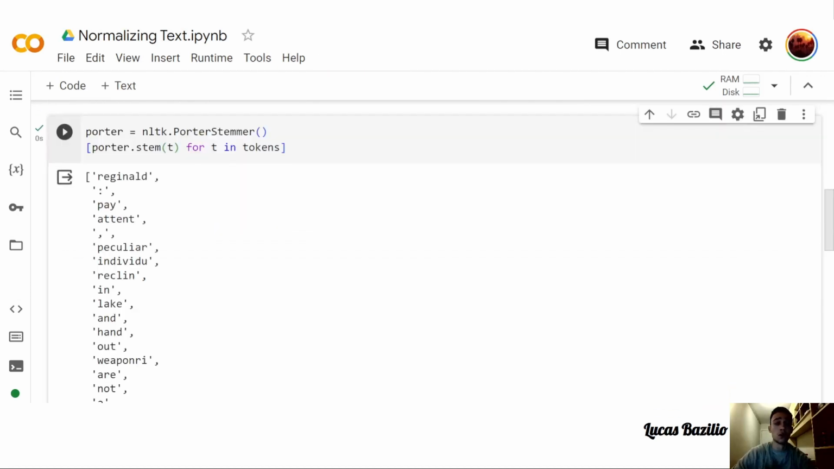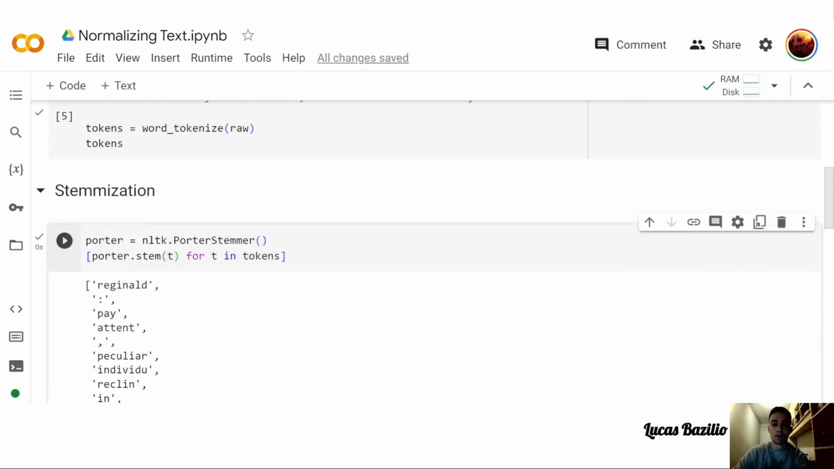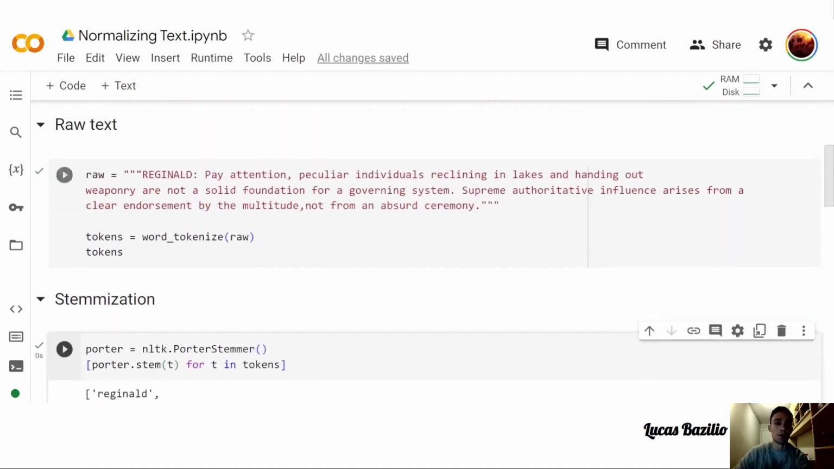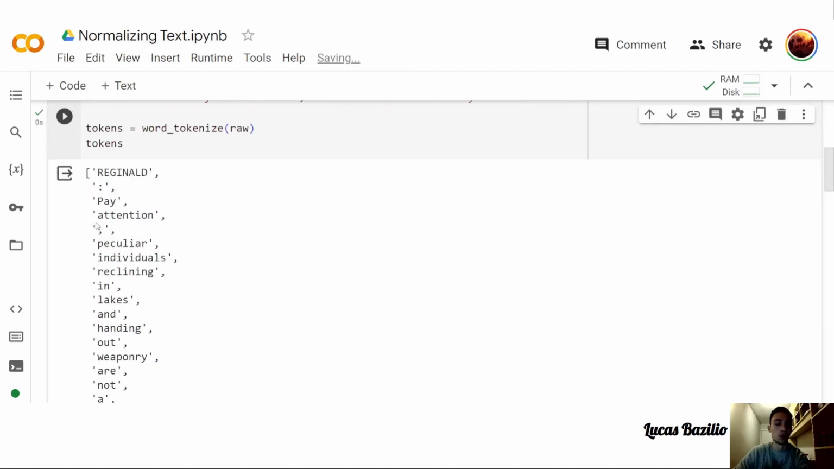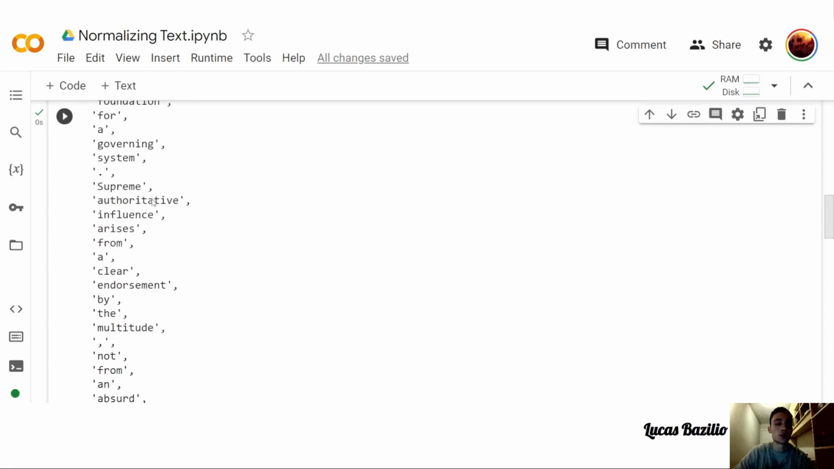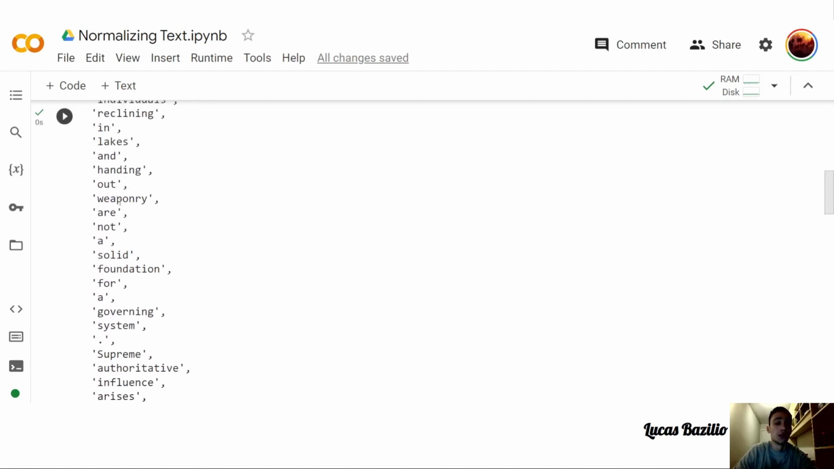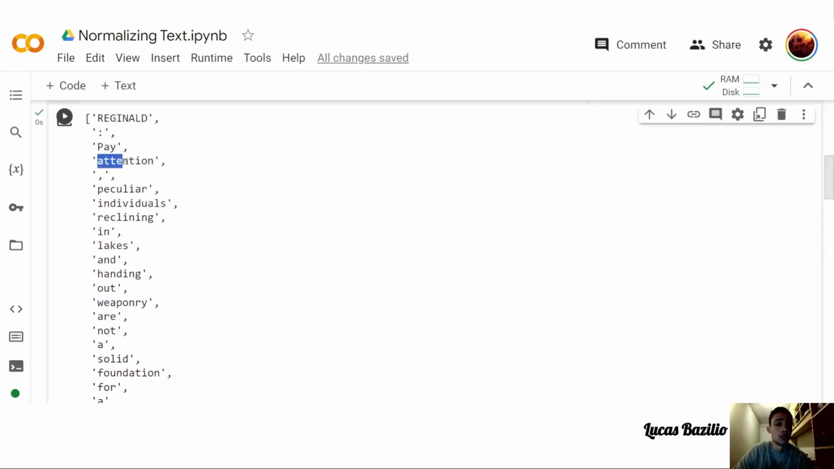Okay, so notice that if we compare this new result of the stem tokens to the original list of the tokens, here we can see, for instance, pay, and we have attention, right? Let us compare the first two results. So here we have pay, this is the root of the word, the verb to pay. But here we have attend, because we are taking the root of attention. The root of attention is not attention, rather it is attend, right?